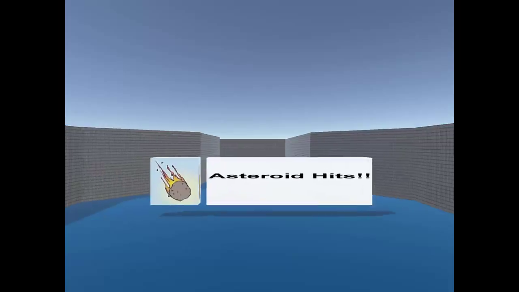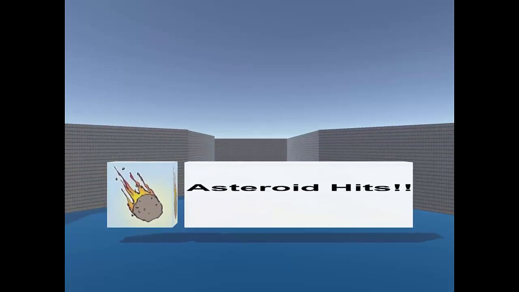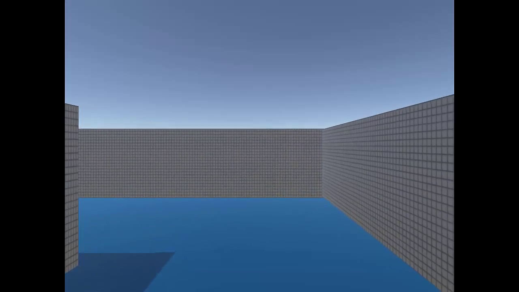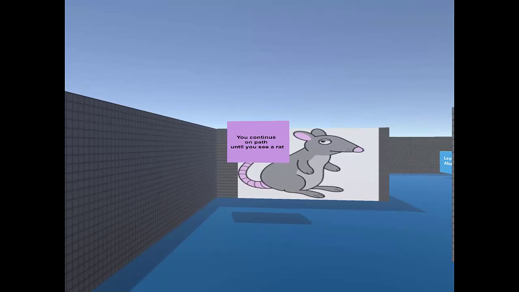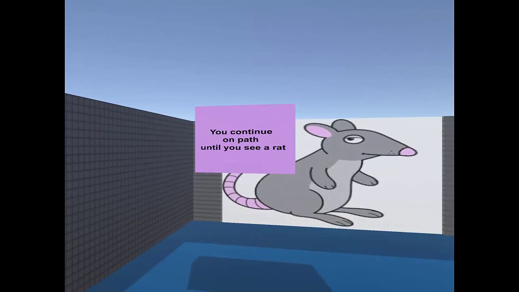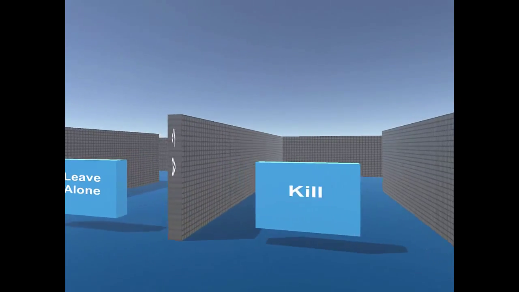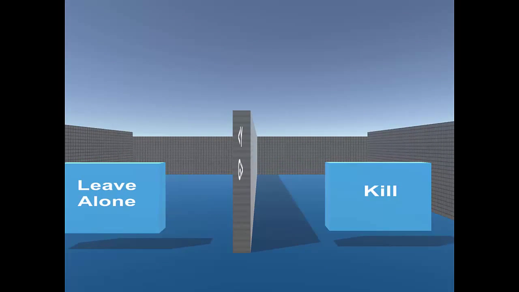We continue to walk on until we see an asteroid has hit. Luckily, our character is protected by a force field. But all the dinosaurs die off in accordance with history. This would be depicted through graphics and animation in my main project, as would the rest of the story implied here. Now we've seen a rat. What shall we do? Rats are considered vermin, right? So let's get rid of him and choose the kill option.